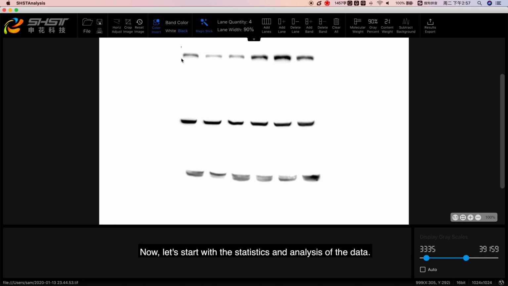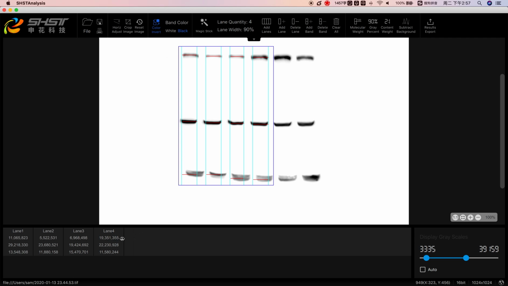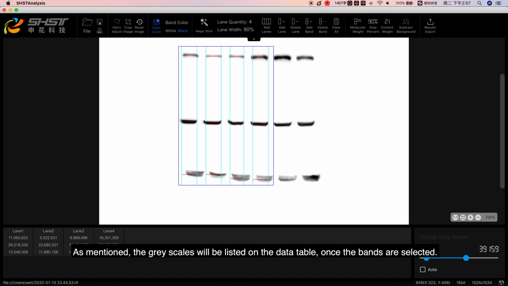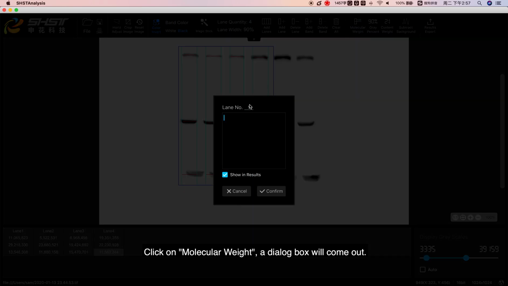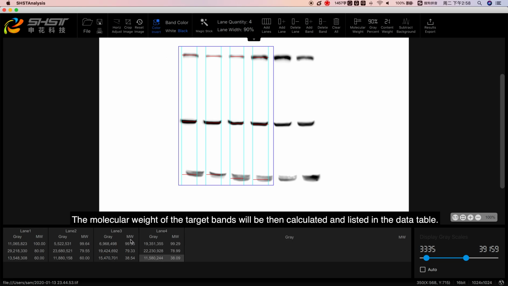Now, let's start with the statistics and analysis of the data. Firstly, I'm selecting the target lanes and bands with the magic stick. As mentioned, the grayscales will be listed on the data table. Once the bands are selected, click on molecular weight. A dialog box will come out. Set the number of the lane where the marker is located. Input the molecular weight according to the marker instruction. The molecular weight of the target band will then be calculated and listed in the data table.